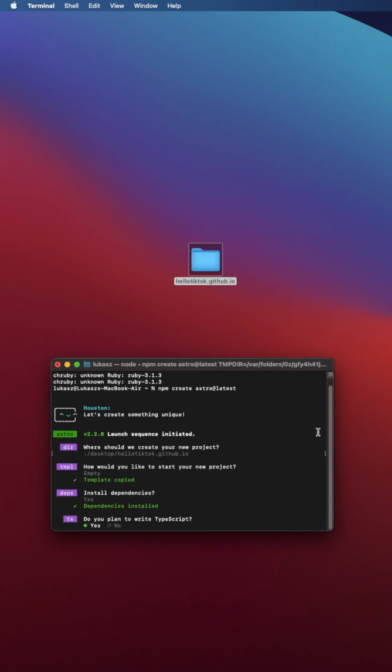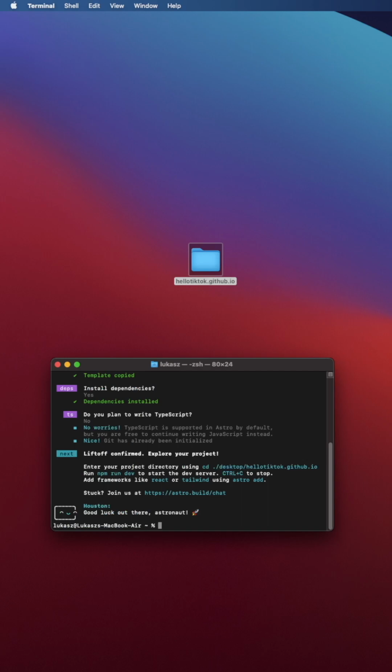Now this may take a minute. Do you plan to write TypeScript? We say no. But in case you would like to use TypeScript, you can simply change it later. And that's it. Astro is installed at our GitHub page.